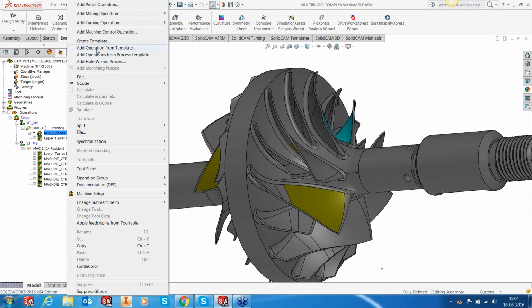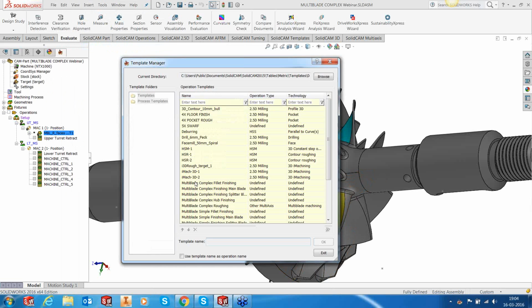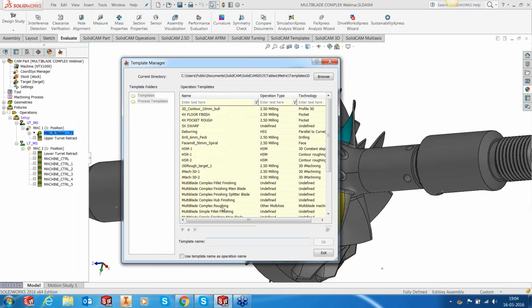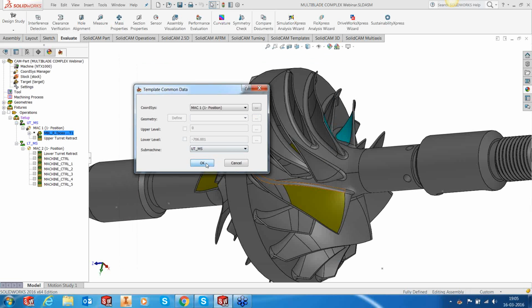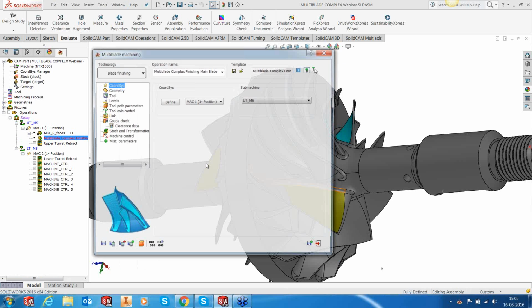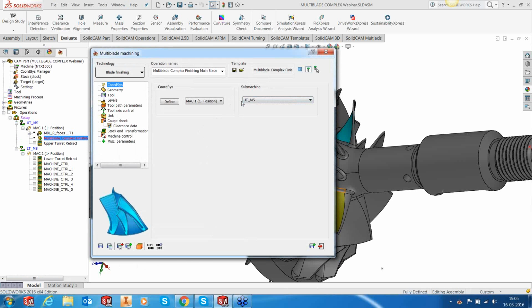So let me add another operation from template. We're going to pick complex finishing main blade. That's the template that I've stored here. And let's use the template name. So what I have on my machine is that the part is going to be machined with a combination of the upper turret and main spindle.